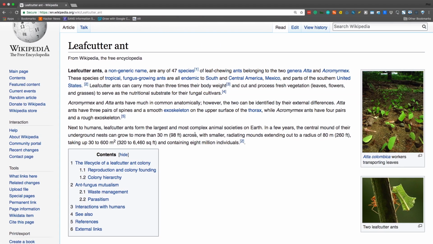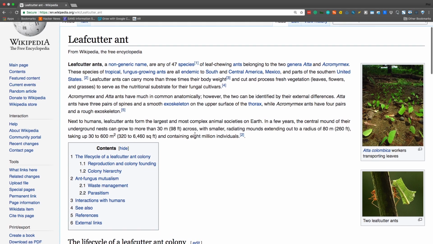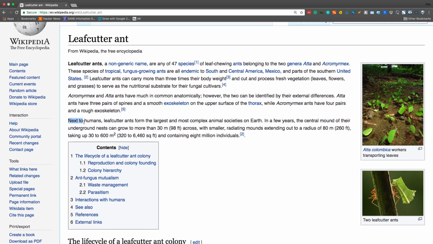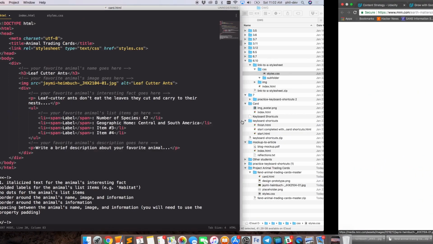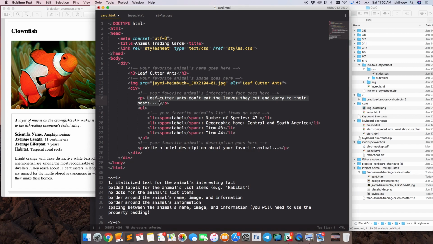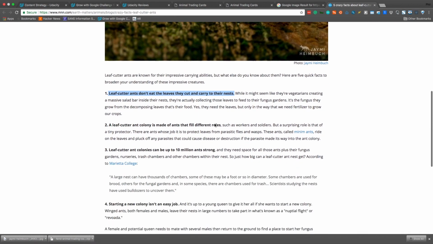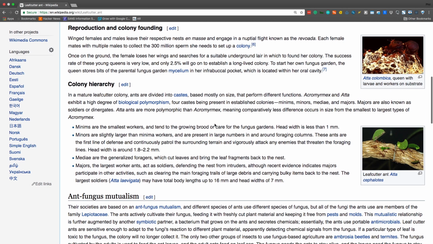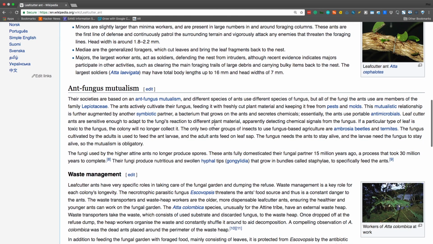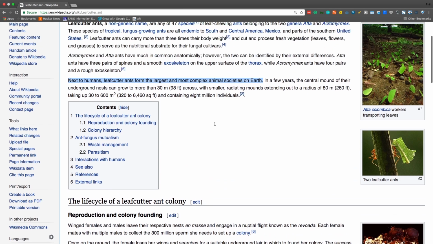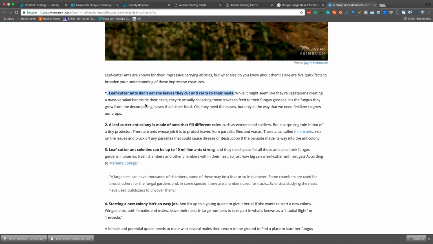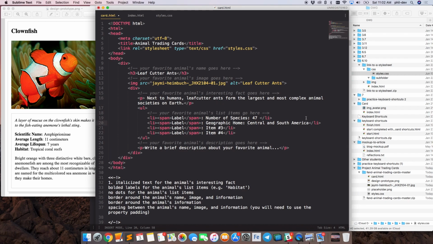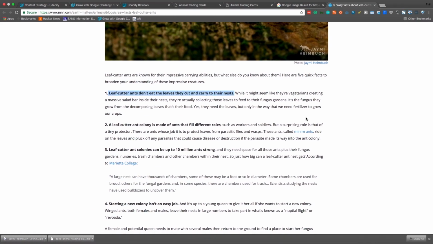Okay, and last but not least, yeah, this is next to humans, leafcutter ants form the largest and most complex animal societies on Earth. I think that's what I want to put here. Yeah, that's pretty interesting. Wow. Yeah, it's pretty interesting stuff, guys. Oh, and then Mexico also. Mexico and South America.